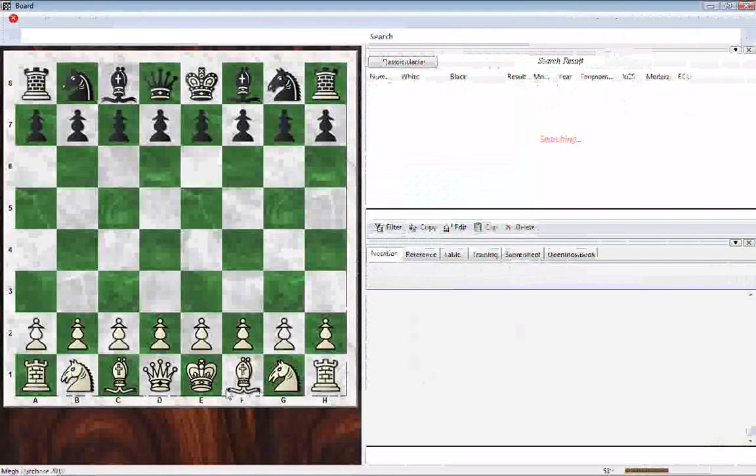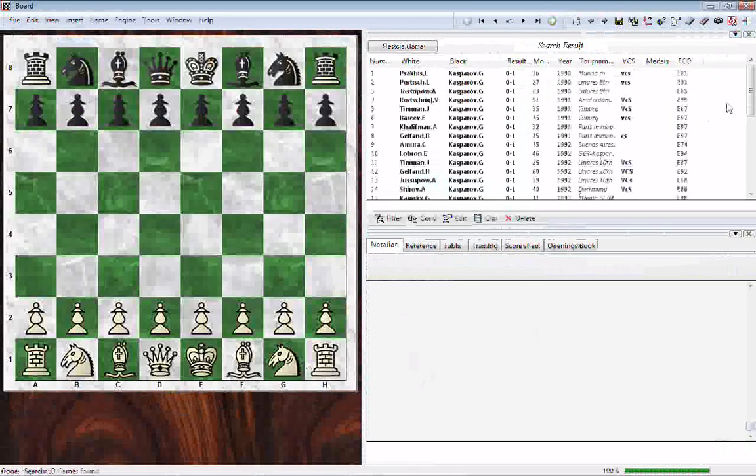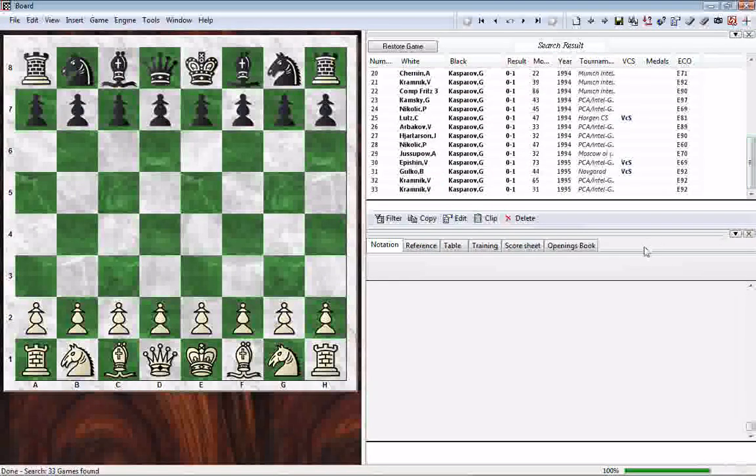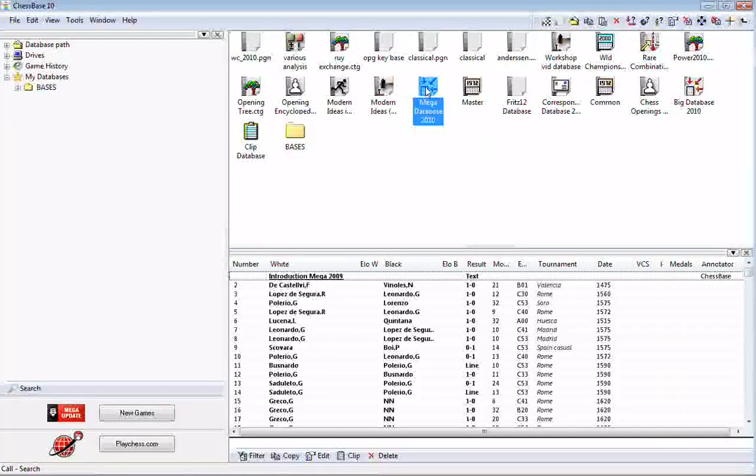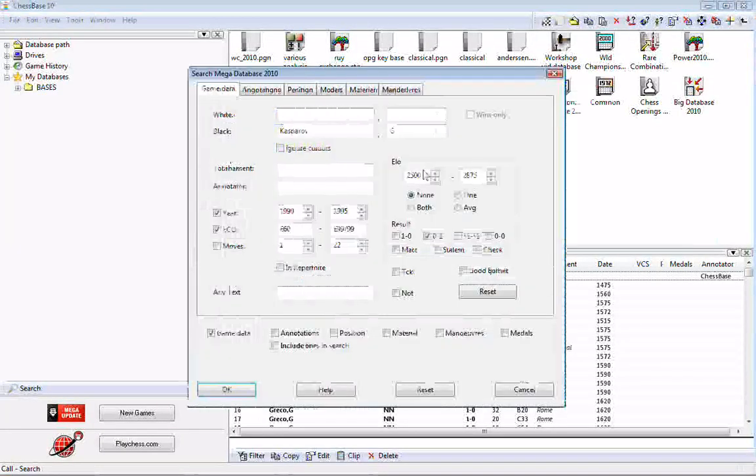And what do we get? We had 88 games before. Now we've winnowed it down to a mere 33. And I think we might be able to go one more time here. Again, demonstrating that the more criteria you put in the search mask, the fewer the results that are returned. Let's go one more.